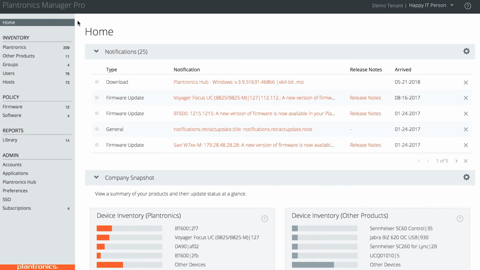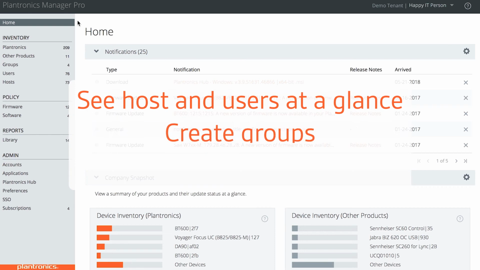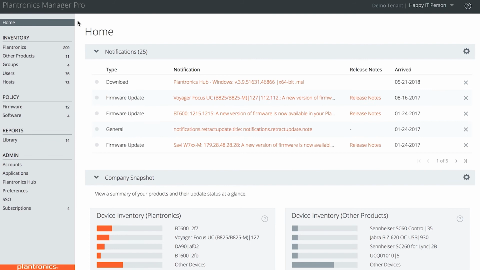With the Plantronics Manager Pro Inventory Menus, you can see your host and users at a glance, create groups, and manage headsets. Why is inventory important, you might ask?